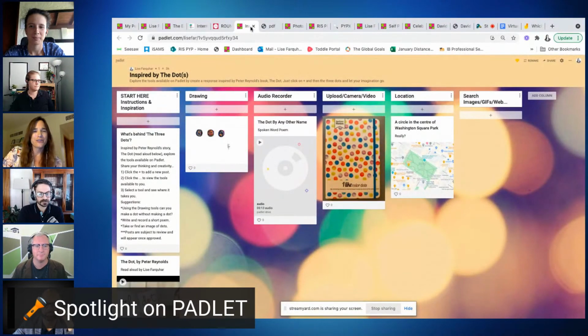So for today's presentation, I created a Padlet so that people who are unfamiliar with the tools could interact with it a little bit. So we'll share this link if people want to dip in here.